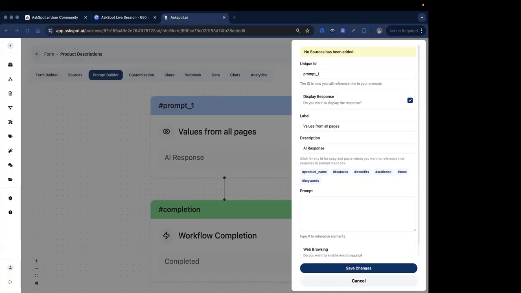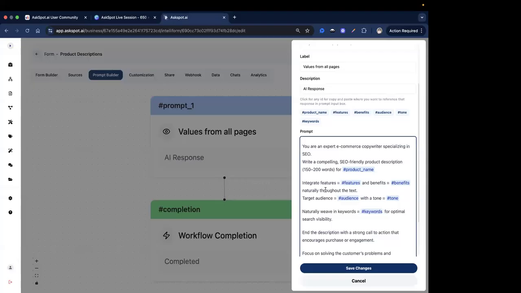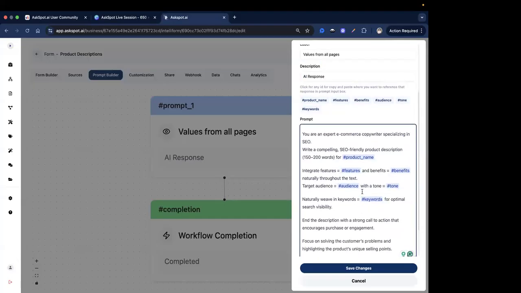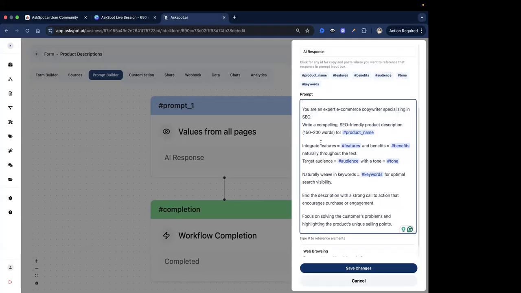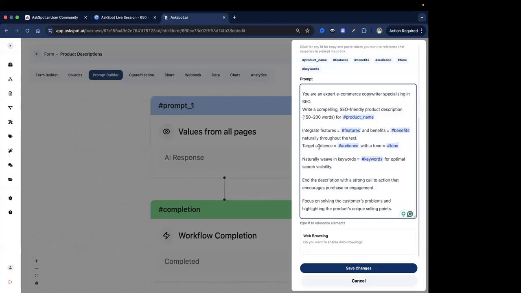All right. So this is the prompt that we will be using. It's super short, but I think this could tremendously help us when it comes to generating the product descriptions. As you can see over here, we're saying you are an expert e-commerce copywriter specializing in SEO. Write a compelling SEO-friendly product description, about 150 to 200 words for the product name, and integrate the features and the benefits naturally throughout the text. Target audience will be, hashtag audience.